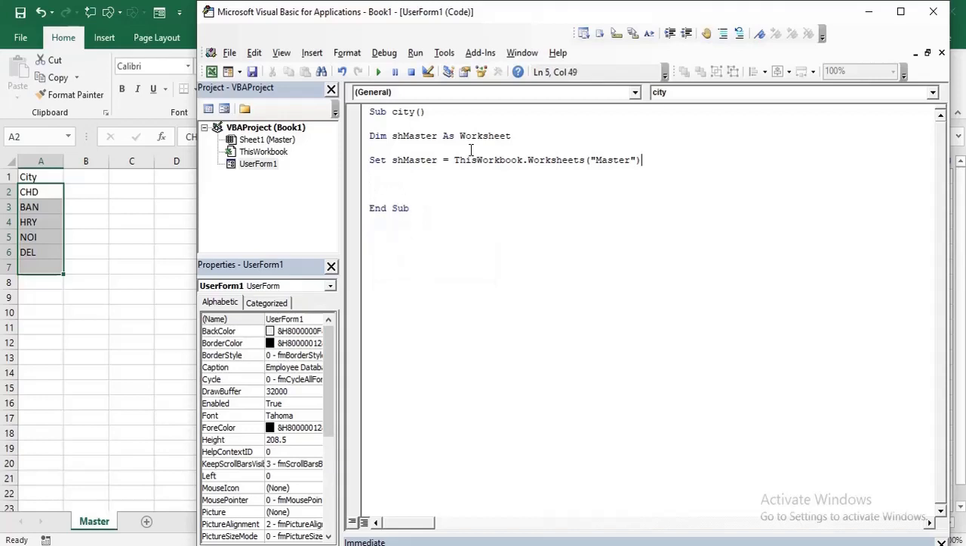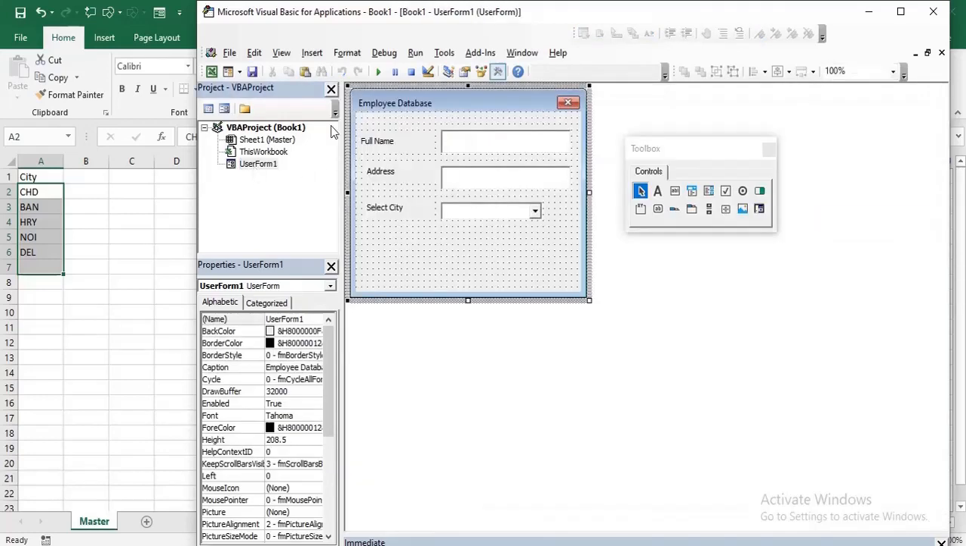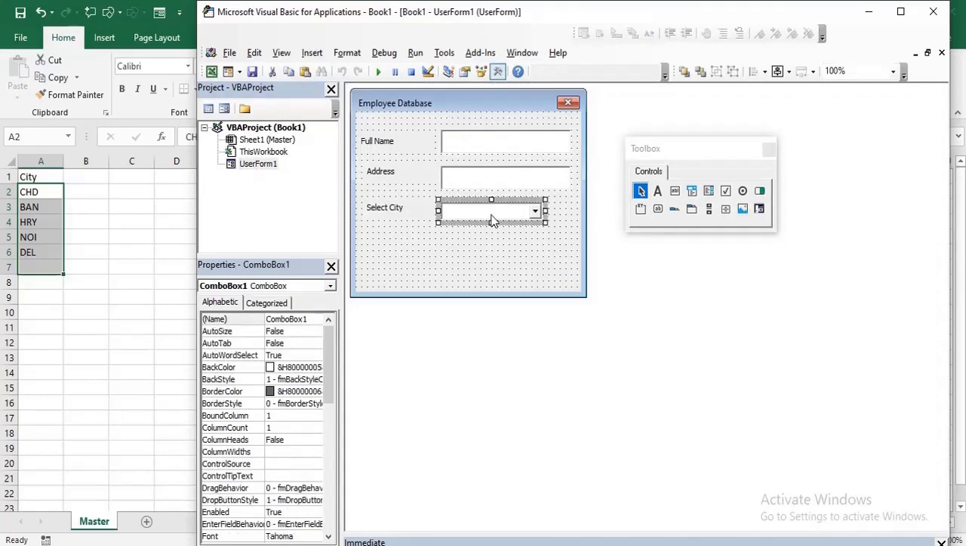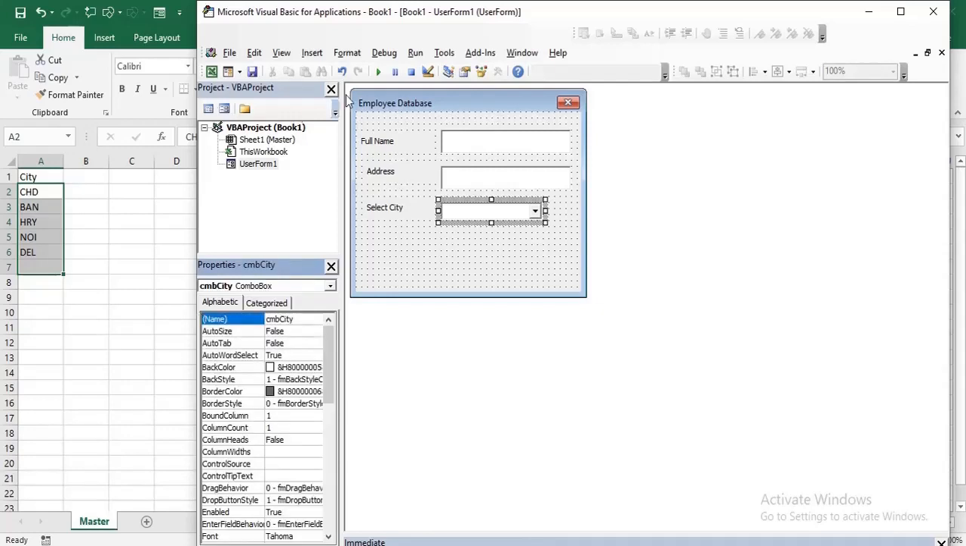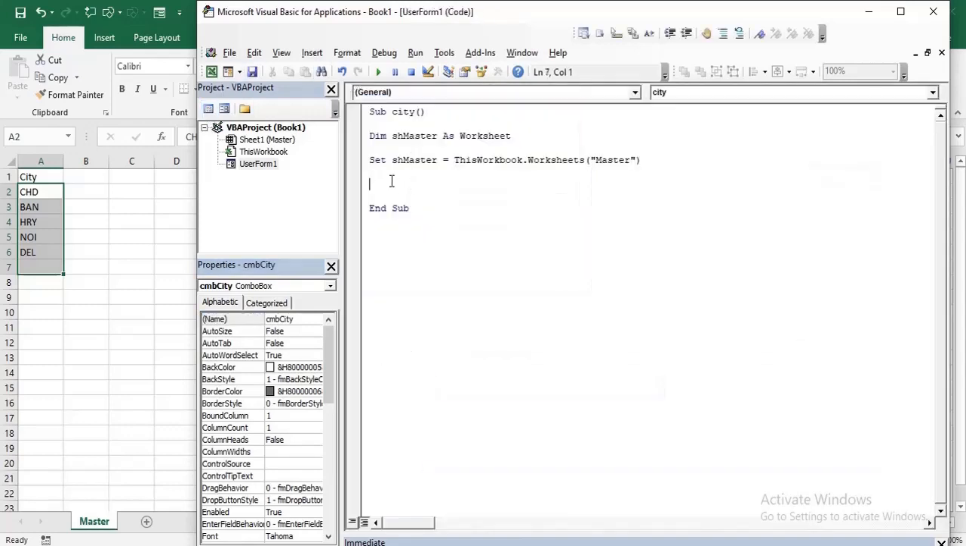Let me check why my combo box name is not appearing. Go back to the combo box. See, the name of the combo box is combo box 1. I have not customized this name. Let me customize this first. It will help us to do the macro: cmb city. Now let's go back to the coding part. So me dot cmb, so this is the name that I just customized in front of you.